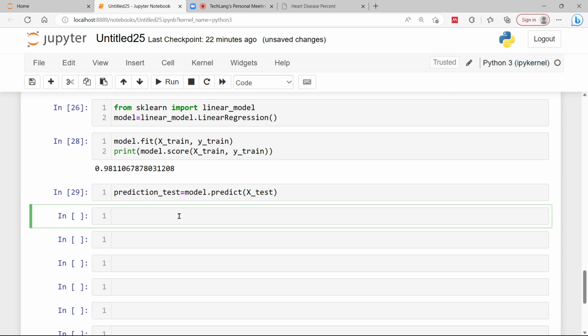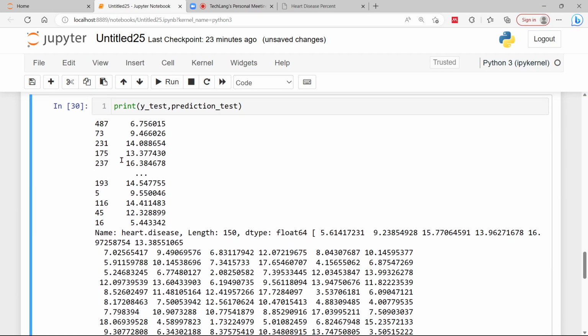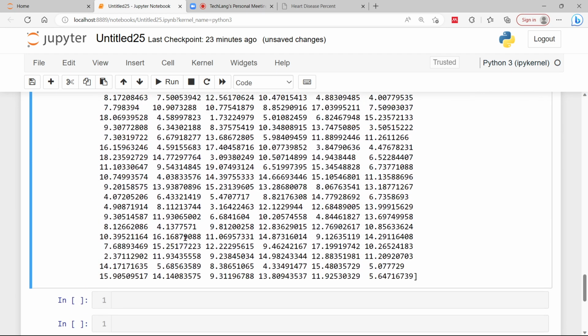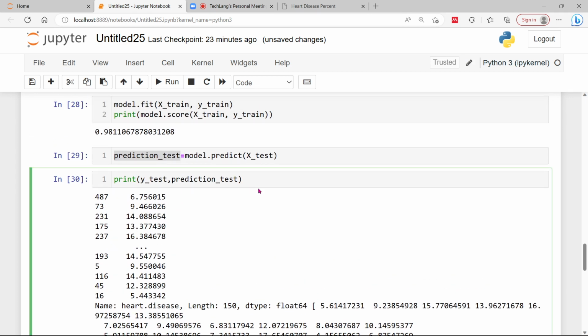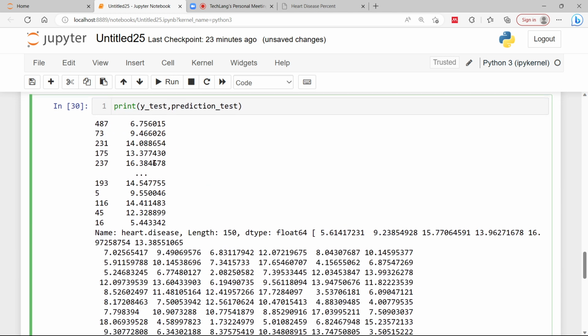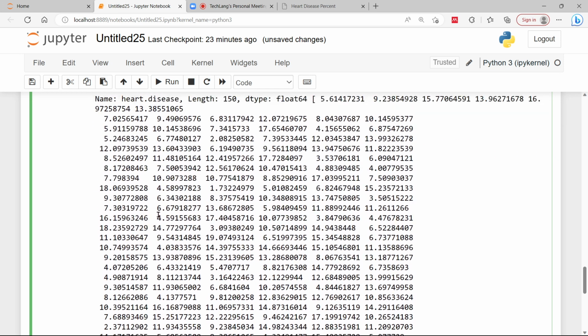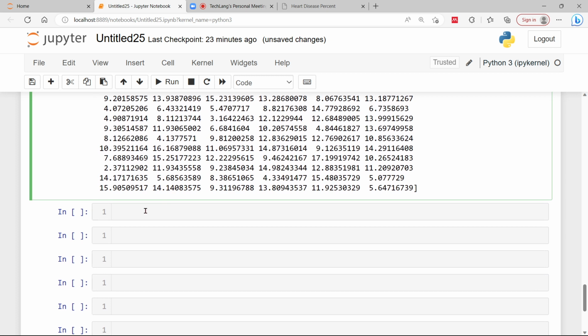Hit run, and I'm going to print this prediction test along with the Y test value. Can you see this one is having this value, right? Y test and the prediction, right? So something like 4.75 and 9 point something, different values, right?